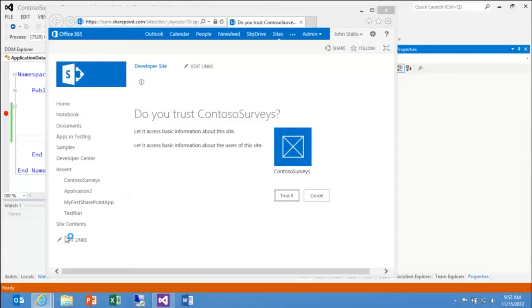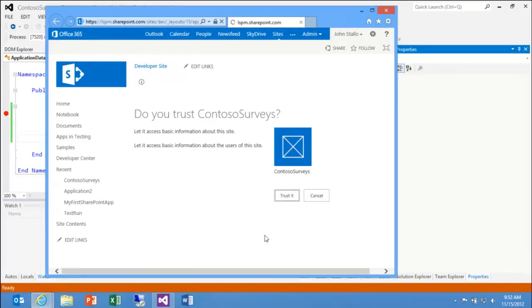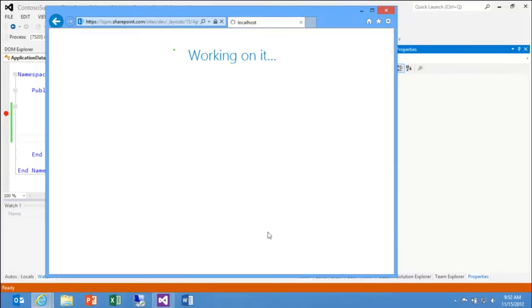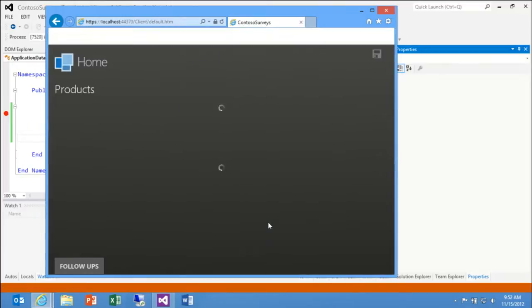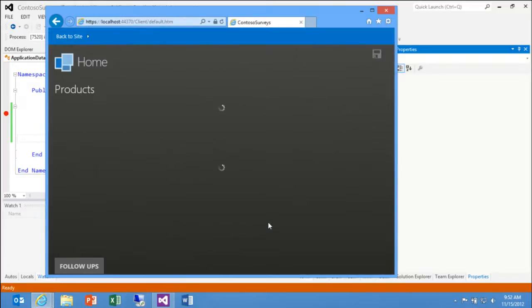I'll keep on going through the demo, and I saw some other hands, and I promise I'll get to some other questions. So what I see here is the very first time it's going to have to establish that trust relationship. So I'm going to say yes, I want to trust this app. And basically what you see is my app that I've been working on, basically unmodified, now just running within the context of SharePoint.